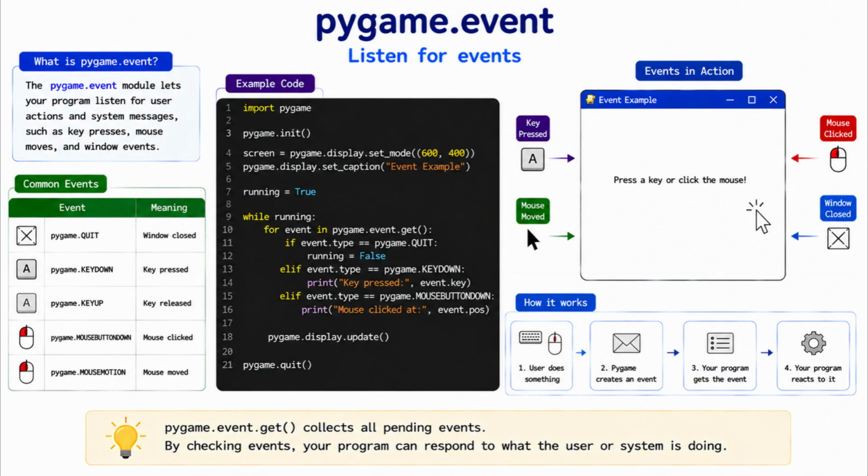Games must respond to player actions. That is the job of pygame.event. This module listens for events such as keyboard presses, mouse clicks, and closing the window. The most important method is pygame.event.get. It collects all current events. Without events, the game could not interact with players.